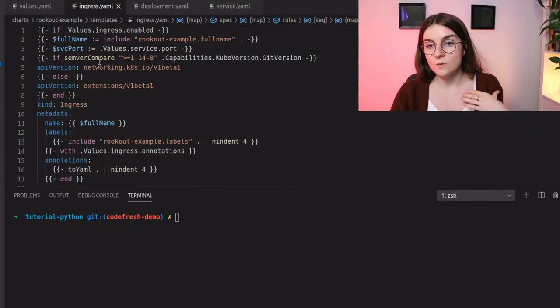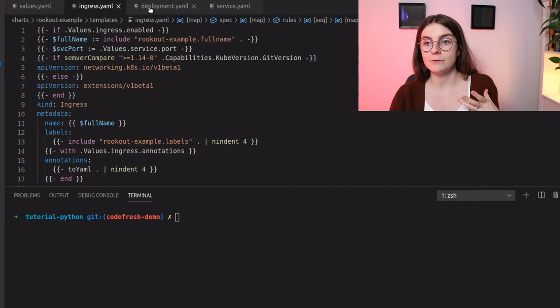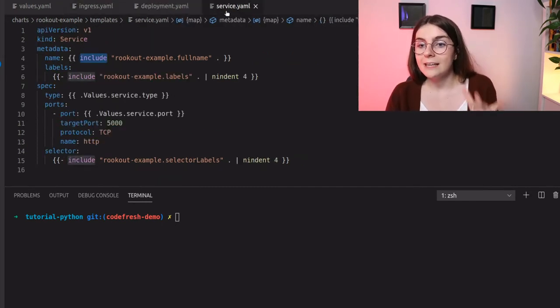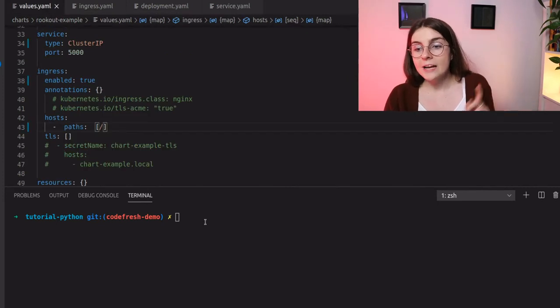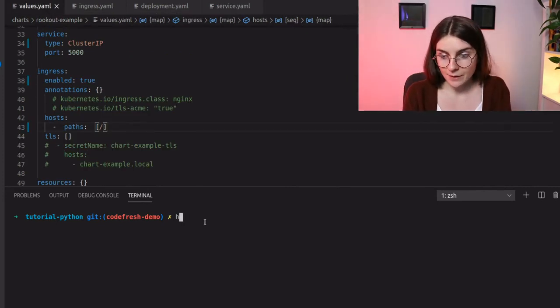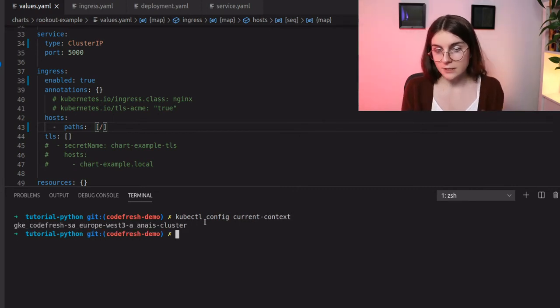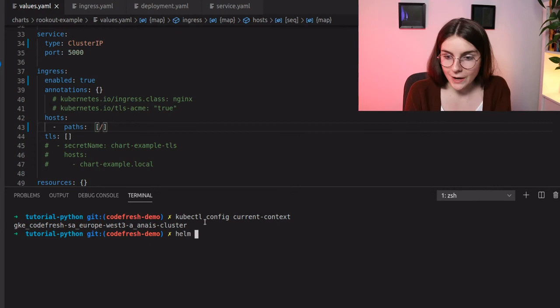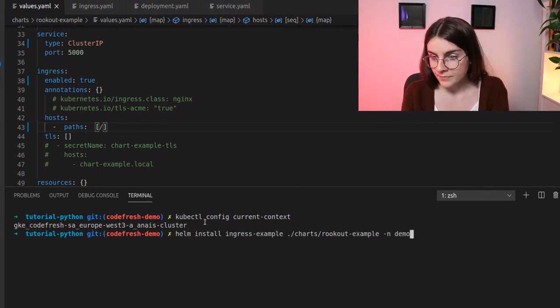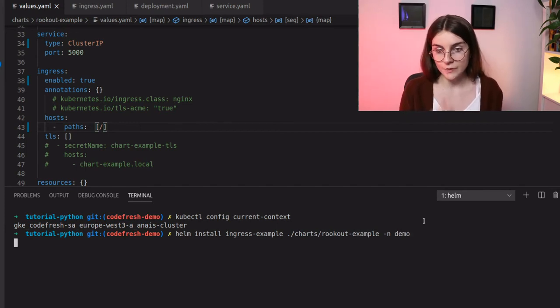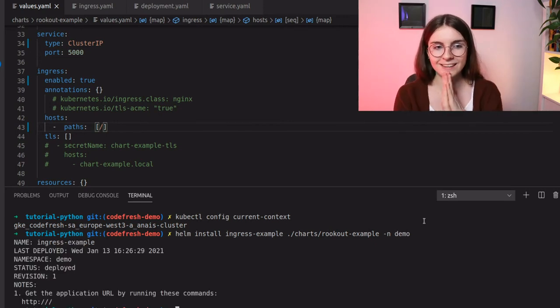Now it will place those values from the values YAML into my Ingress YAML file, as well as my deployment YAML file and all the others, such as the service YAML file. So I just have to go ahead and, if I'm connected to my cluster, run kubectl config current-context. As you can see, I'm connected to my Google Cloud cluster, and now I can just do helm install ingress-example, this is the path to my Helm chart, in the namespace demo. I can go ahead and do that, and that should set up all the resources magically through Helm. So here we go.